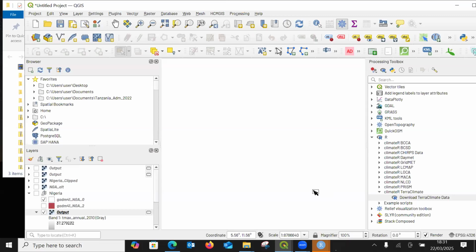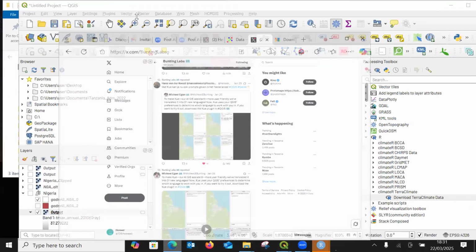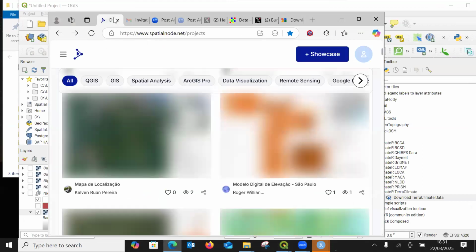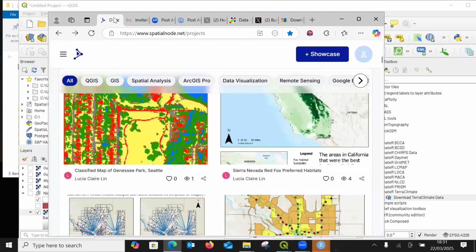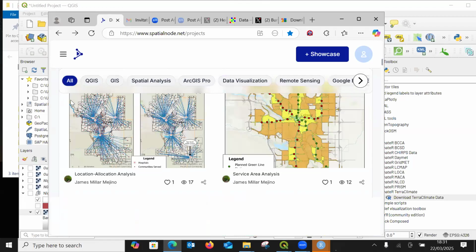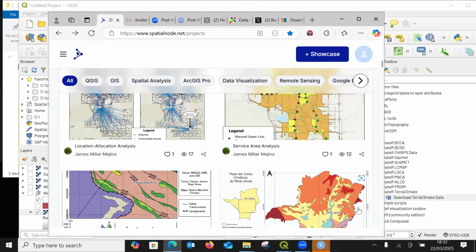Okay, so I should continue. In the layout part, I'll go over here to demonstrate. The layout part is the way you present your map: the shape, the boundaries, how it is arranged, as you can see over here.